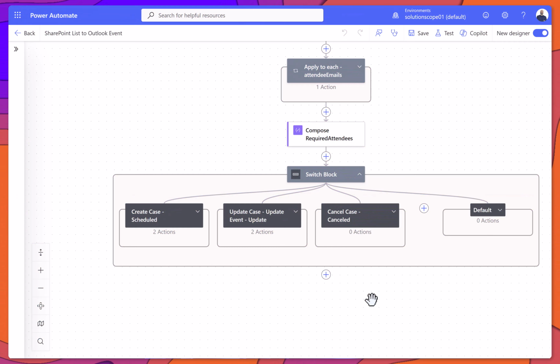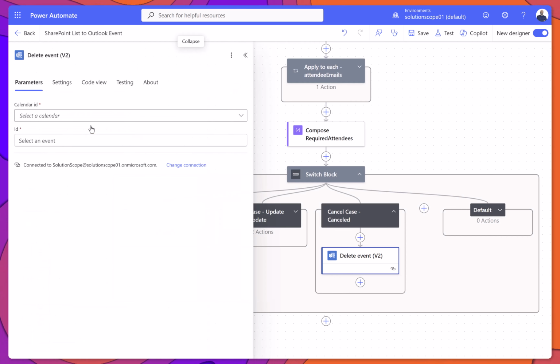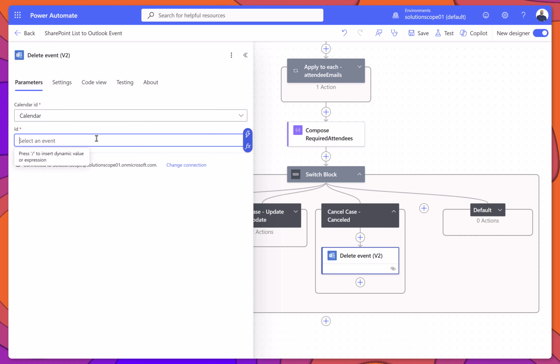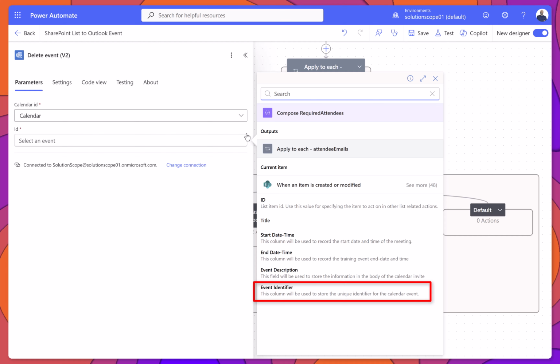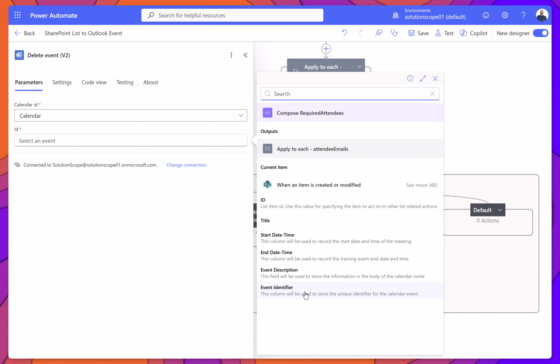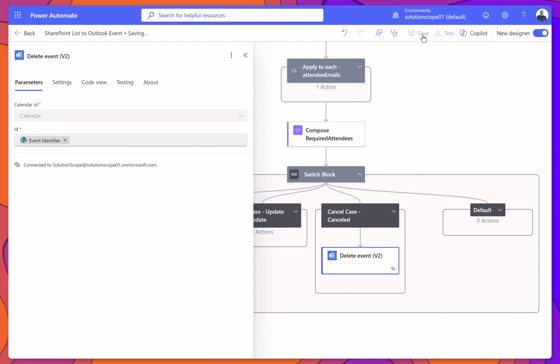Next, we'll build out the Canceled case block. Click into the Canceled case block and select Add an action. Search for and choose the Outlook Delete Event action. In the Calendar ID field, select the calendar you want the event removed from. In the ID field, click Insert Dynamic Content and select the event identifier from the When an item is created or modified trigger. Finally, save the flow to confirm everything is working properly.